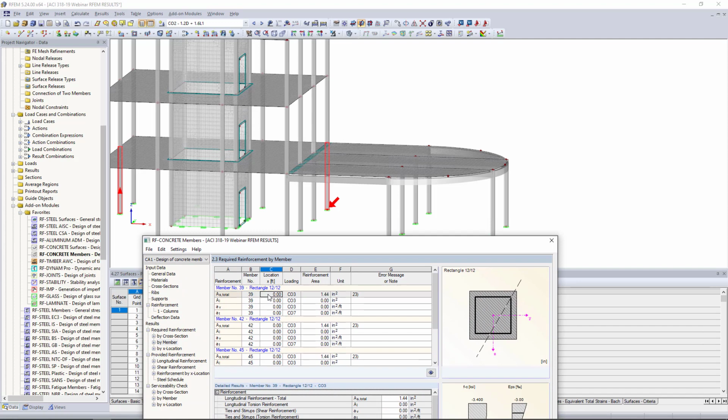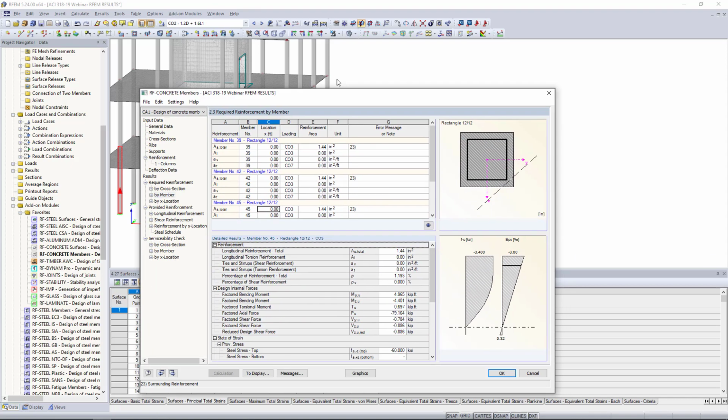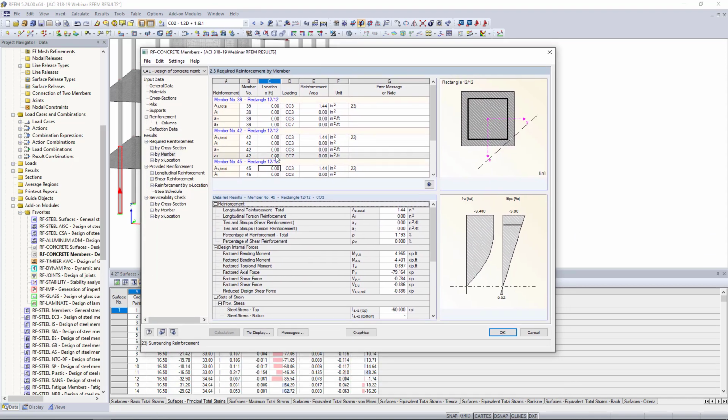So what I can do here is to take a look, and you'll notice that this member over here is highlighted probably from when I was in RFEM last, but this member here is highlighted and everything's synced up in the program to the tables within this add-on module. So it's nice to know exactly where you're at within the add-on module. But what we're going to see here is required reinforcement from the analysis. And this is going to include our longitudinal reinforcement, our shear reinforcement, as well as torsion requirements.